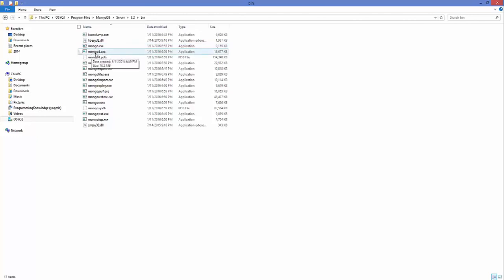Now mongod is the Mongo daemon, which is going to run in the background and accept connections from MongoDB. So it's a background process, right? And mongo.exe is a command line shell from which you are going to work with your database. So in order to work with MongoDB, you just need to run mongod in the background, and then you can open the Mongo shell to work with your databases, right?